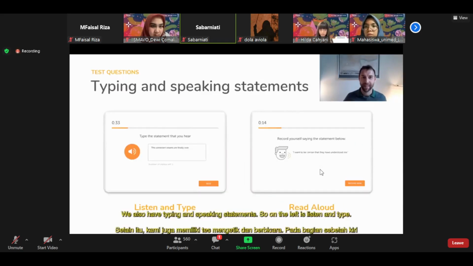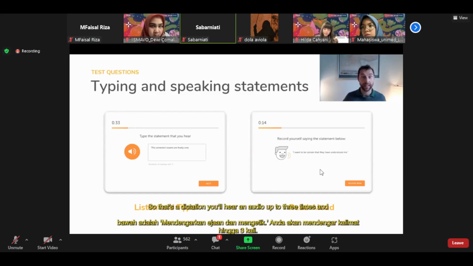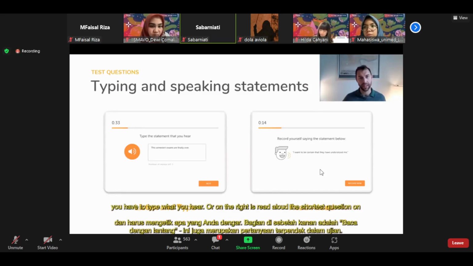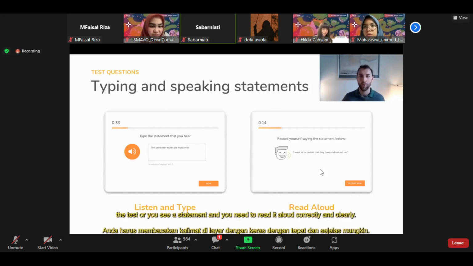We also have typing and speaking statements. So on the left is listen and type. So that's a dictation. You'll hear an audio up to 3 times and you have to type what you hear. On the right is read aloud, the shortest question on the test, where you see a statement and you need to read it aloud correctly and clearly.